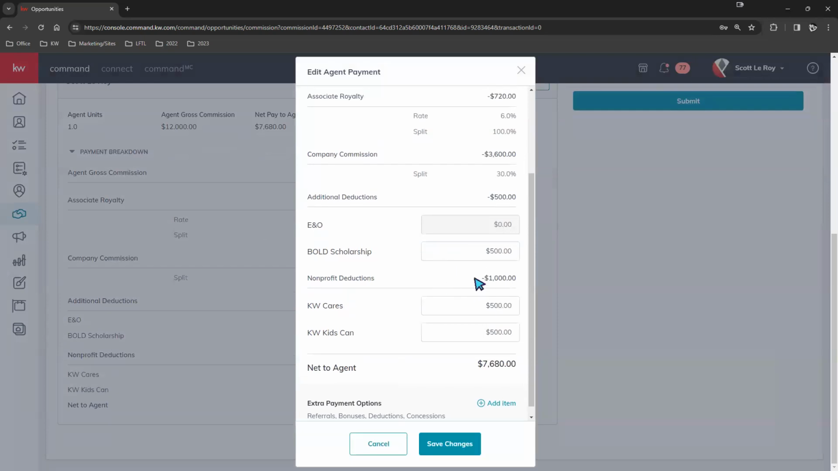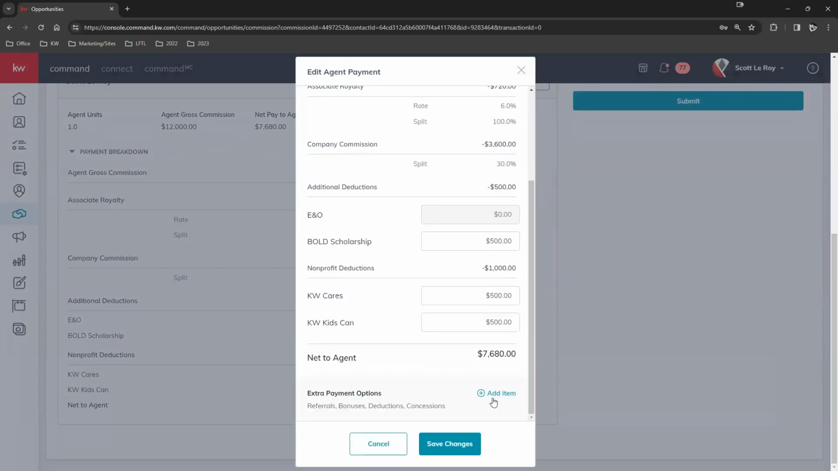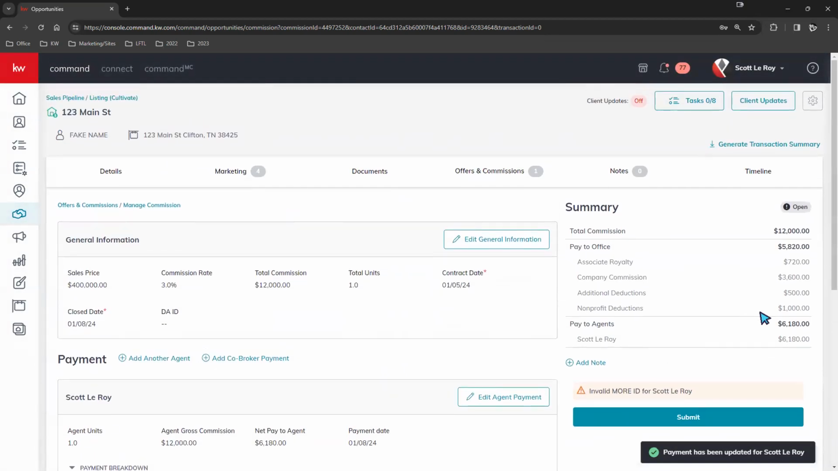Perfect. So taking a look at all of this right here, I can also add any extra payment items. I can hit save changes right here. If I'm happy with that, you see that it already deducted that 1,000 from the deductions here, and it already gave that pay to agents. So I already know what I'm getting once I submit to my market center.